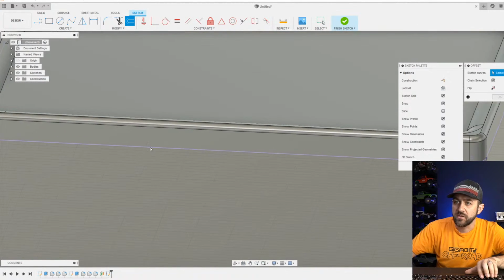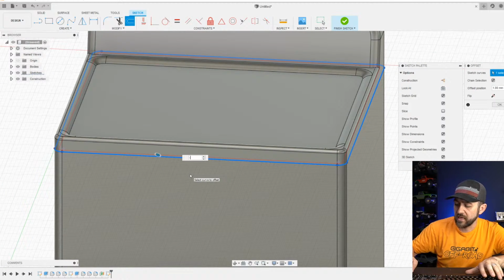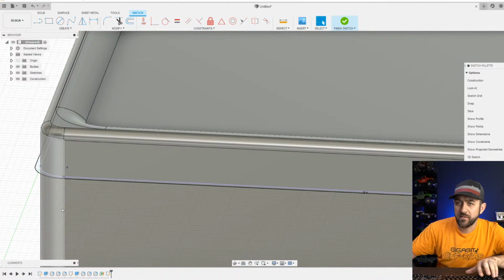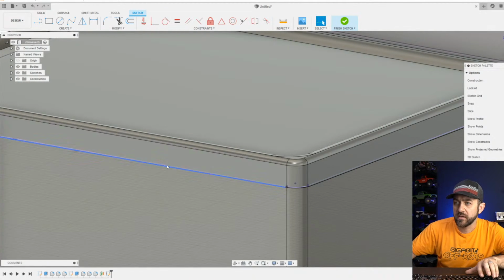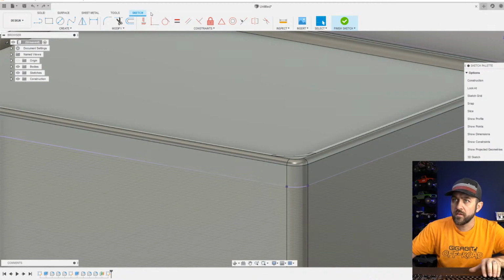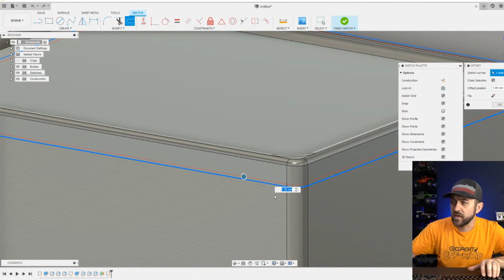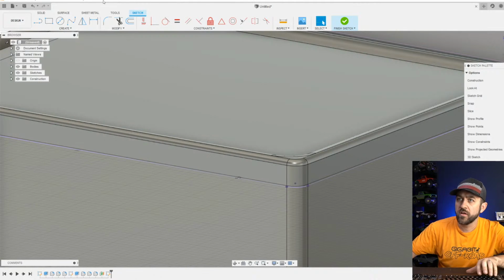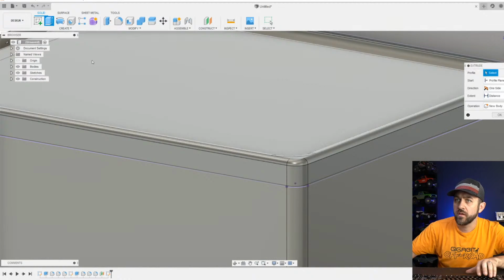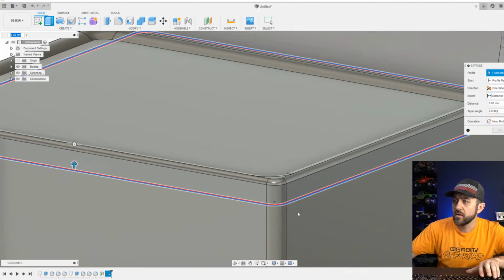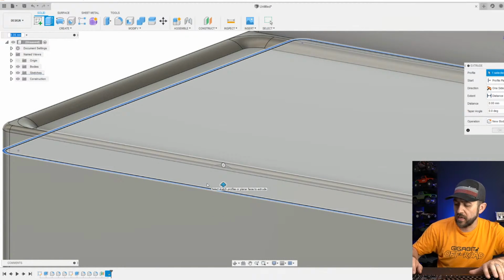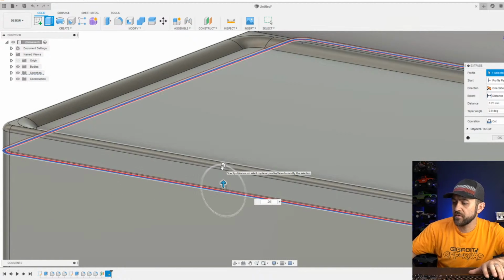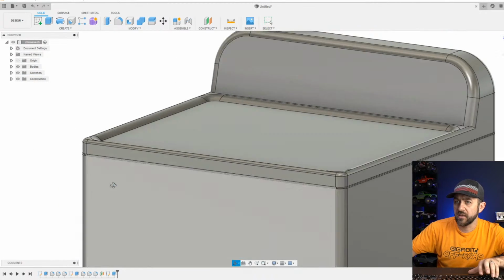Then I'm just going to offset that inwards negative 0.4 millimeters. It went the opposite way. I thought negative would give me the right one. So we're just gonna go 0.4. And then we're just gonna do a 0.4 millimeter cut as well.